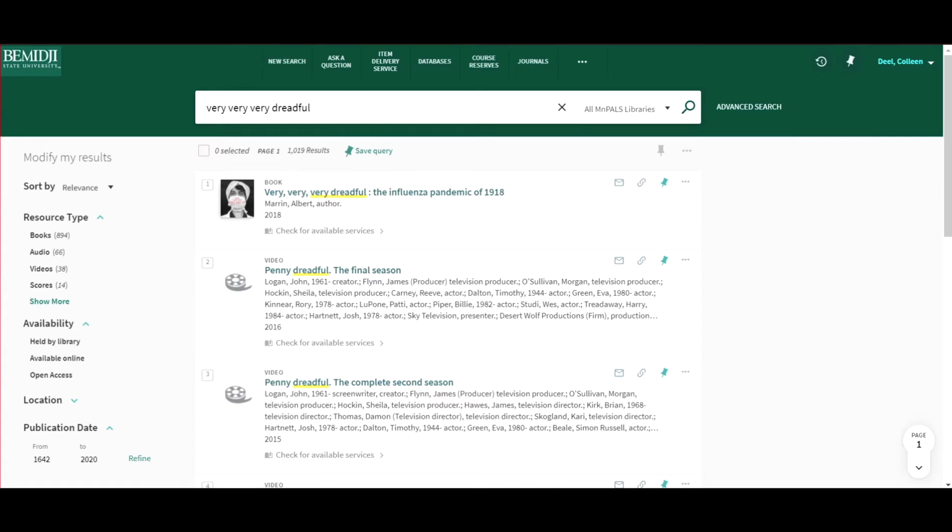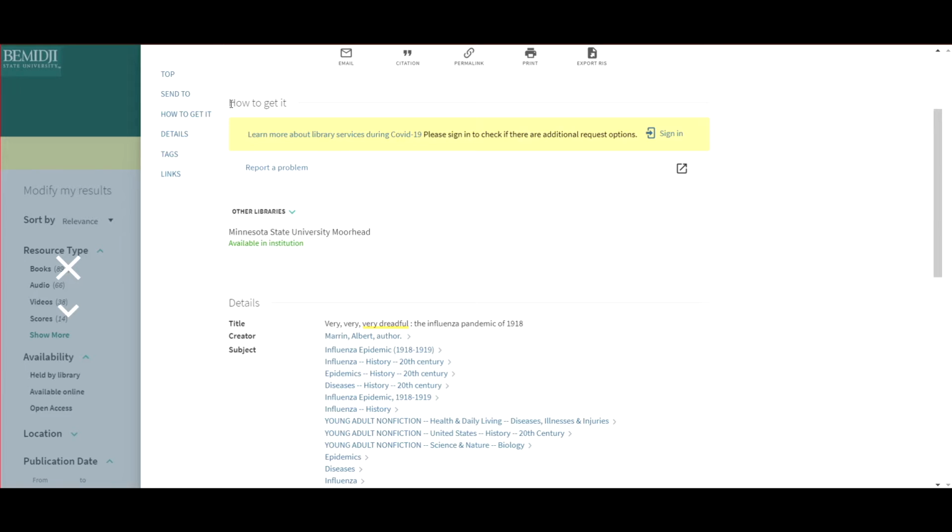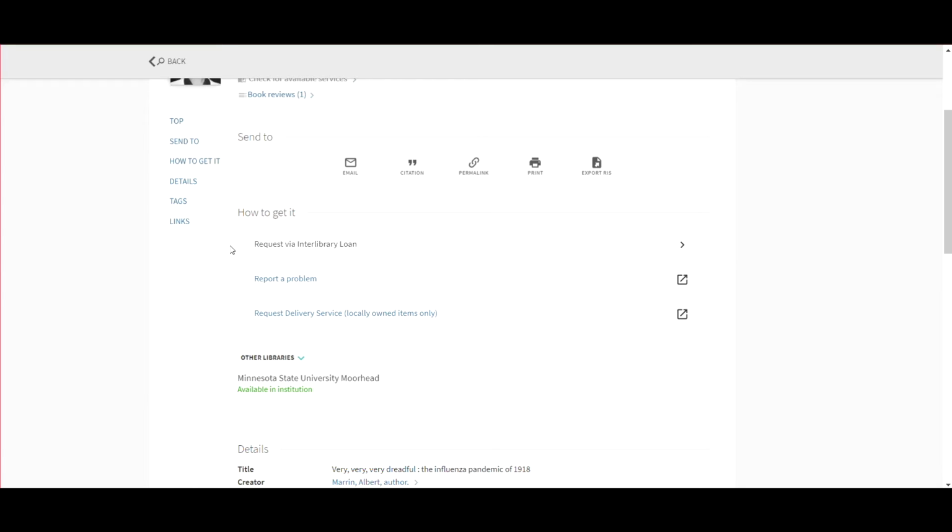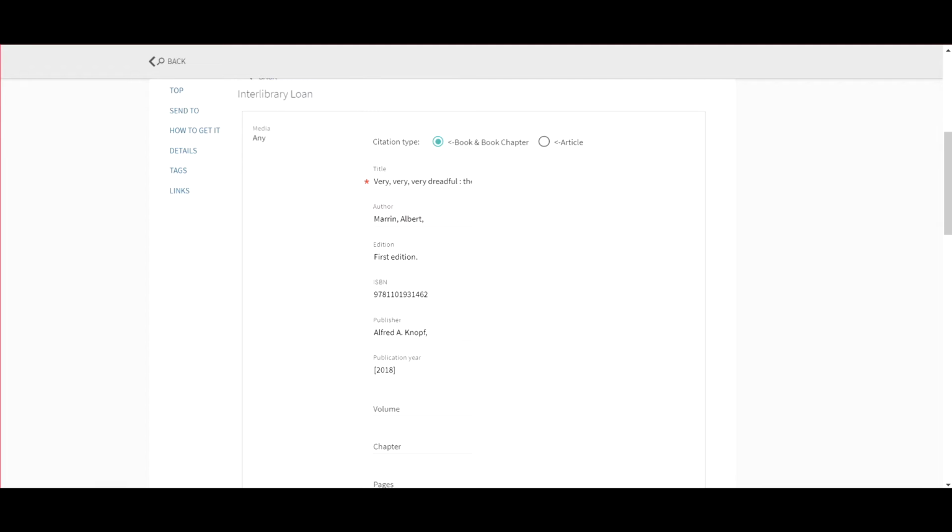So I've searched for a title that I know that the BSU library doesn't own, but I know is owned by other libraries within Minnesota. I see here that this result is what I'm looking for, and within the address line it says check for available services, so I'm going to click that to do so. Under this how to get it heading, I can see that if I sign in, I can find additional request options. So I'm going to sign in using my Star ID and password. Now I see that I get the option to request via interlibrary loan. I'm going to click this option.